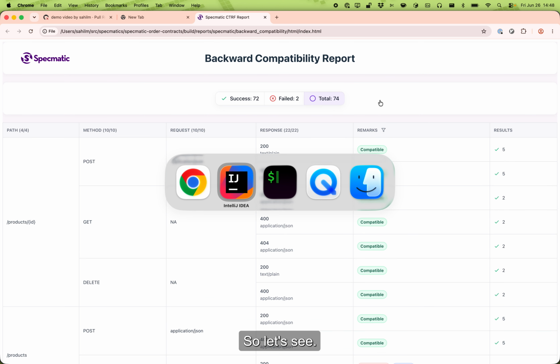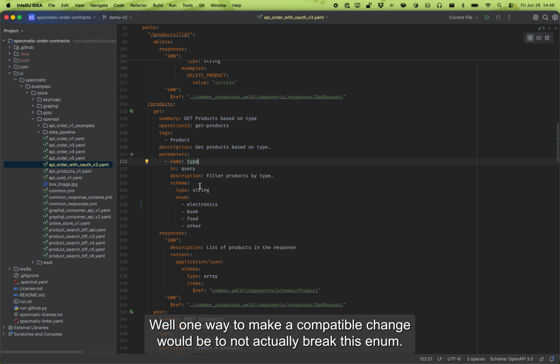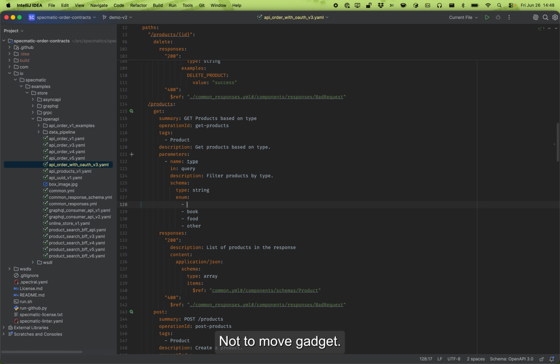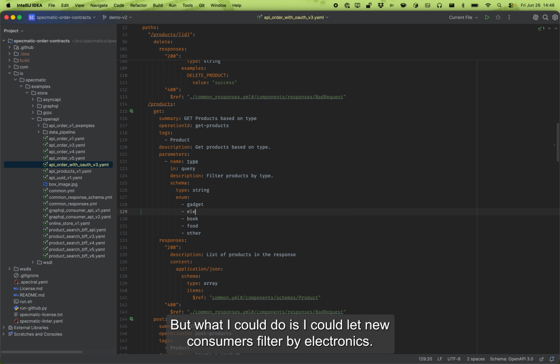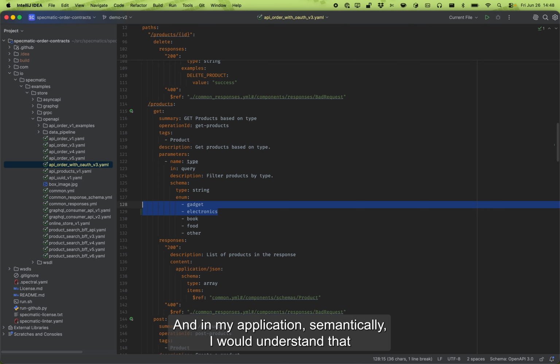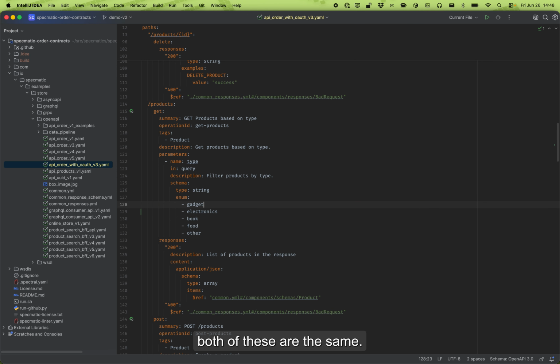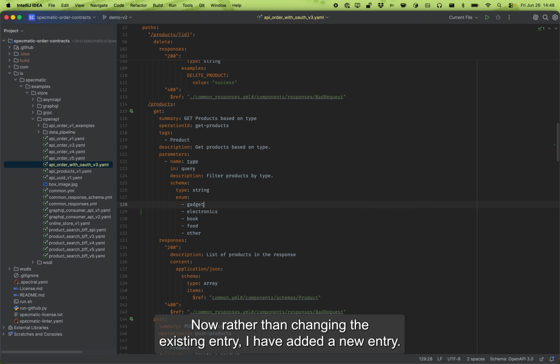One way to make a compatible change would be to not actually break this enum, not remove gadget, but what I could do is let new consumers filter by electronics. And in my application, semantically, I would understand that both of these two are the same, for example. So I've made this change now, rather than changing the existing enum entry, I've added a new enum entry.